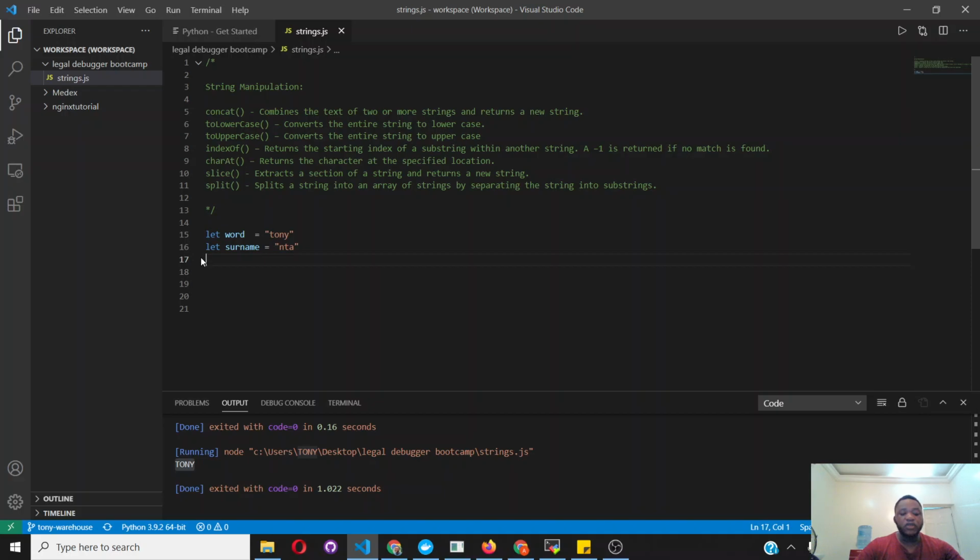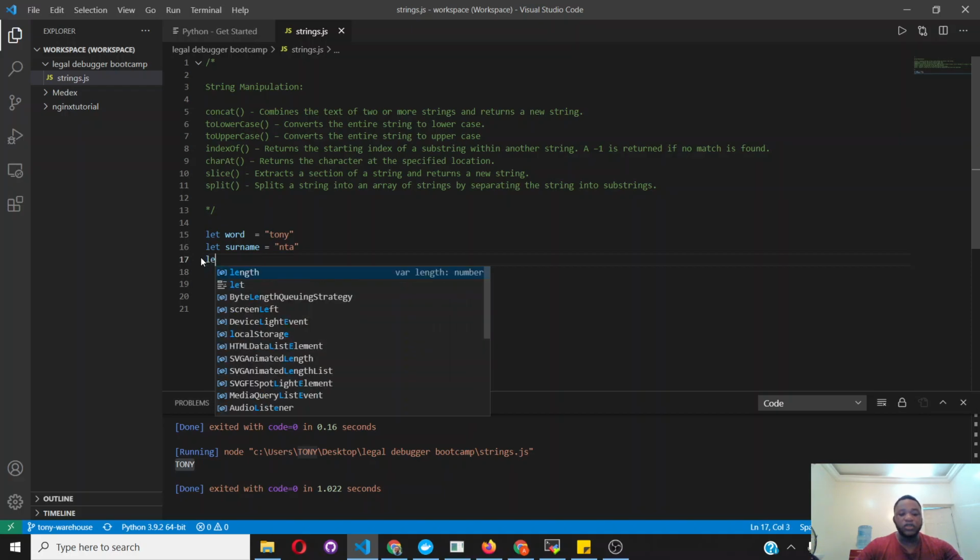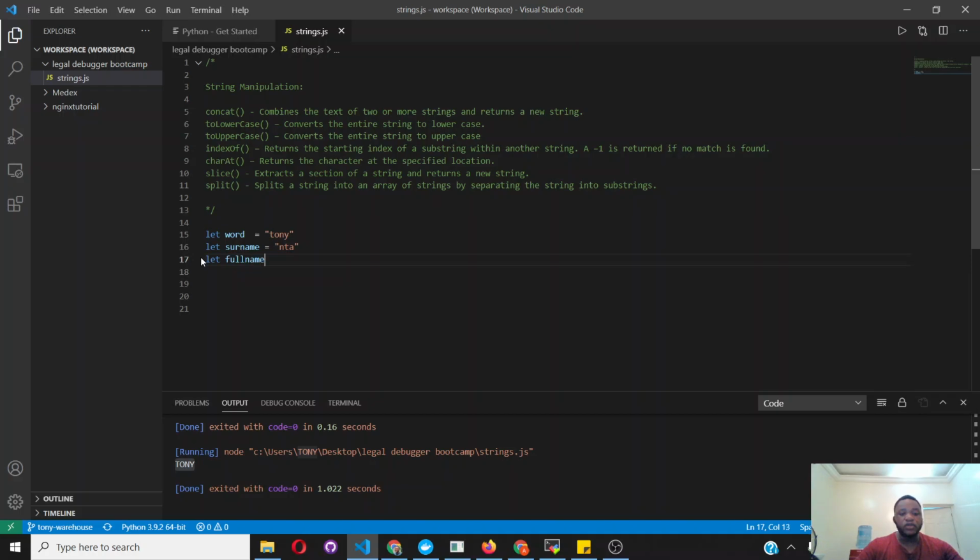Right? So there are two ways I could do this, which is I could easily come here and say let full name equals Tony Nta. Then I could come here and log full name. So if I click play on the run button, you would see we have Tony Nta. But what if I didn't actually want to go through this stress of having to manually do this myself? I mean, it defeats the purpose of programming, which is you want the computer to help you do stuff. So what we can do is what we call concatenation, meaning we can add two strings together.